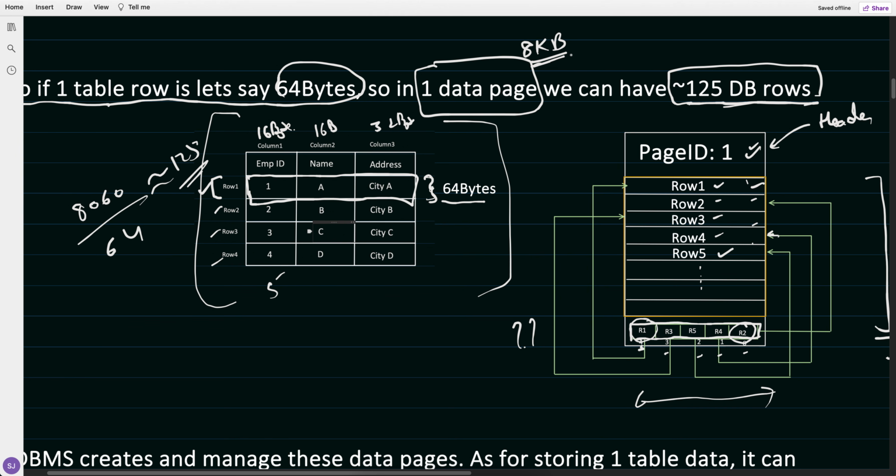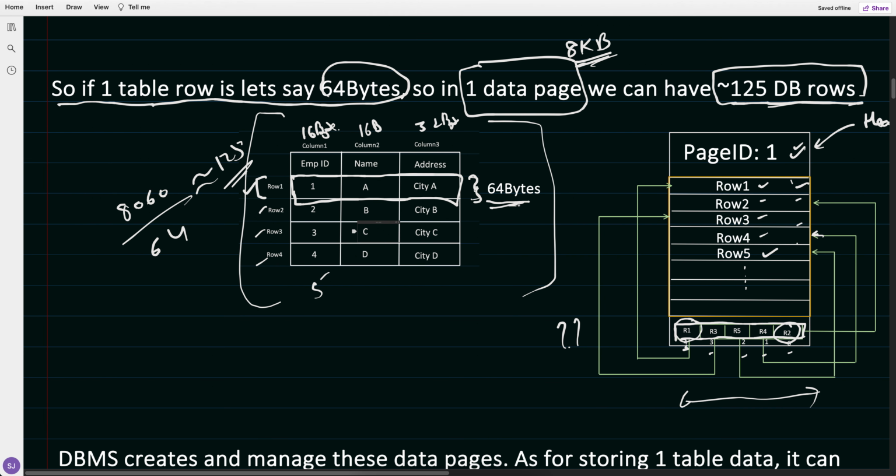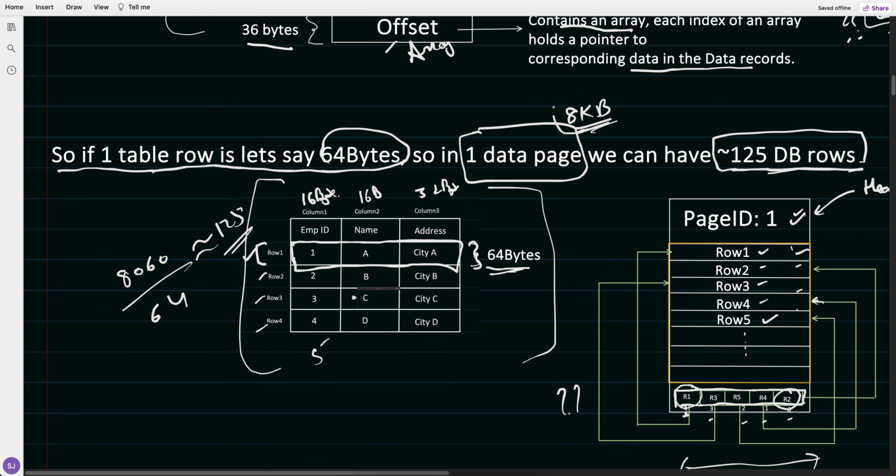All these numbers which I am saying, 8 KB, 64 bytes, depend on the DB. That depends from DB to DB. But for this one, this is the most common. Generally, you will see the data page is 8 KB.